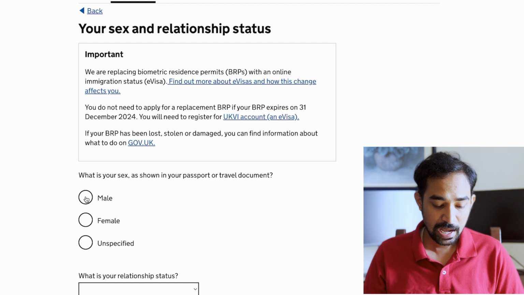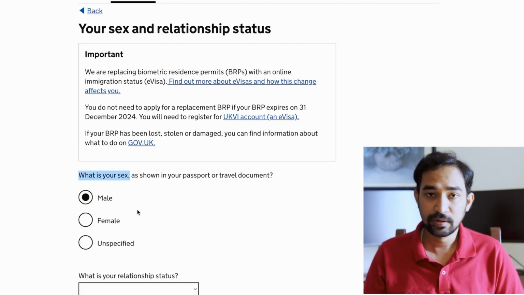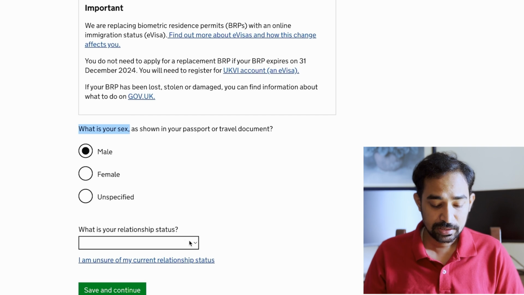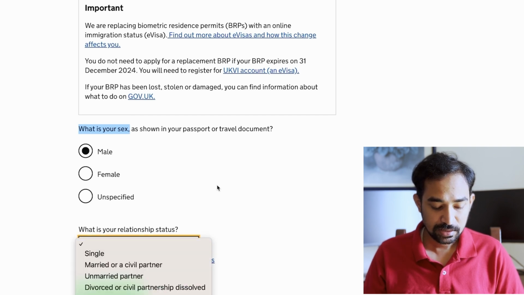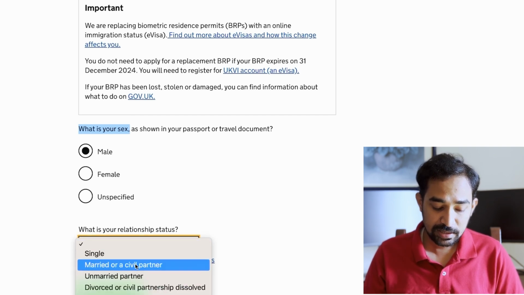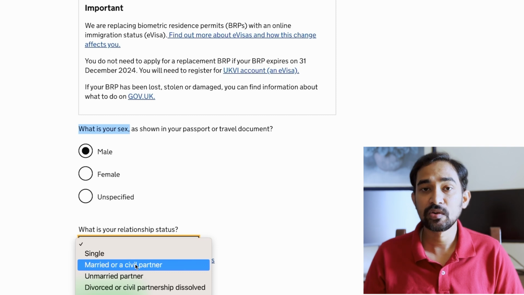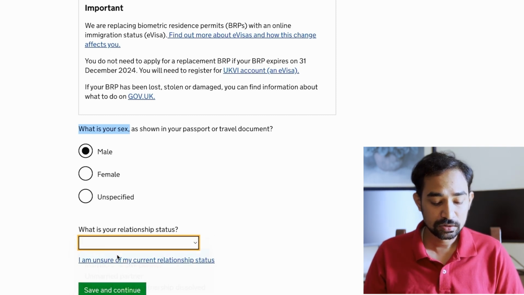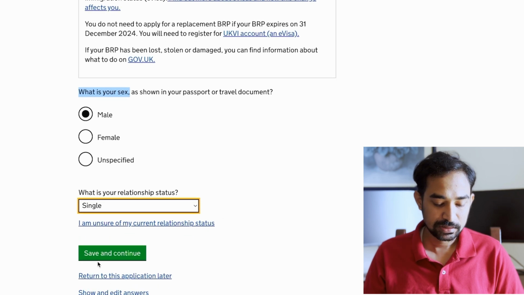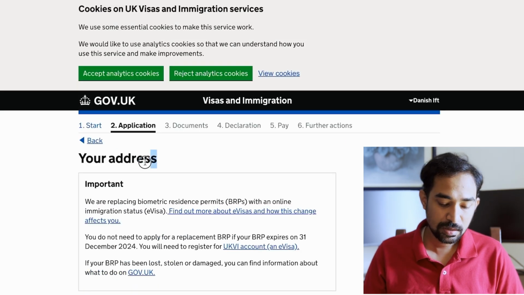Scroll down. I'm a male, so this is asking you for your sex. If you are male or female, select accordingly. Relationship status: I'm single. If you're married, then you need to select married, and then you need to give your partner details as well. I'm single, so I will be selecting single. Save and continue.